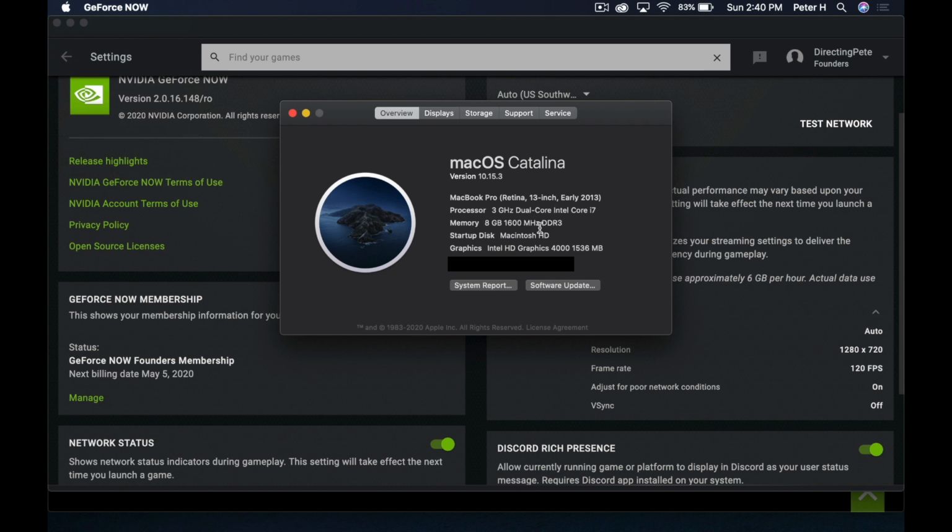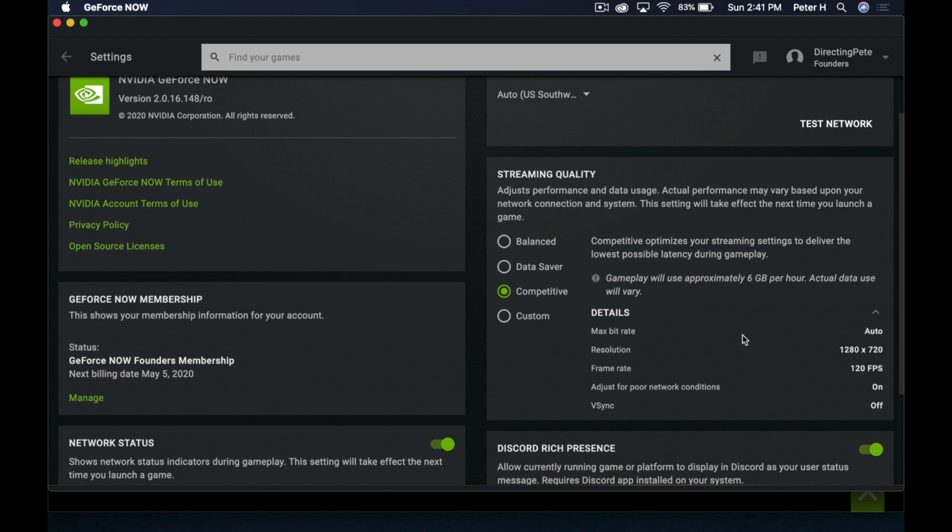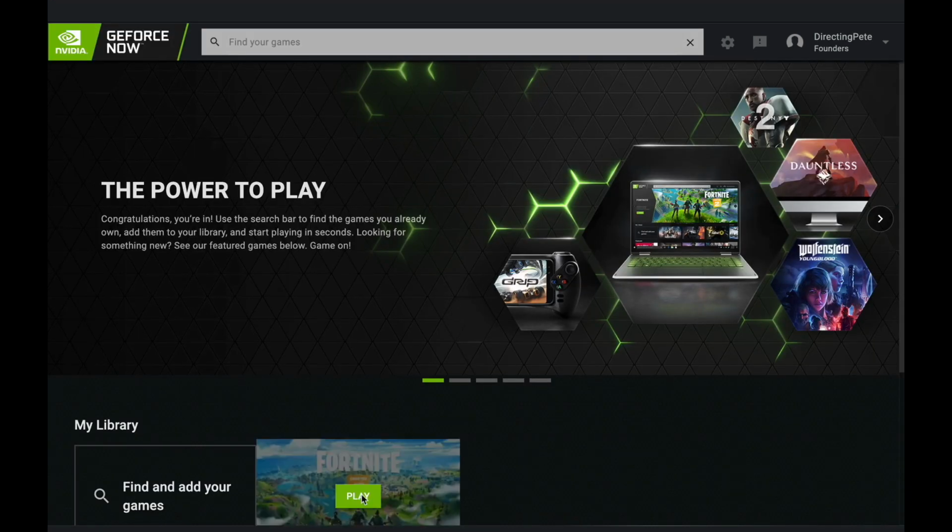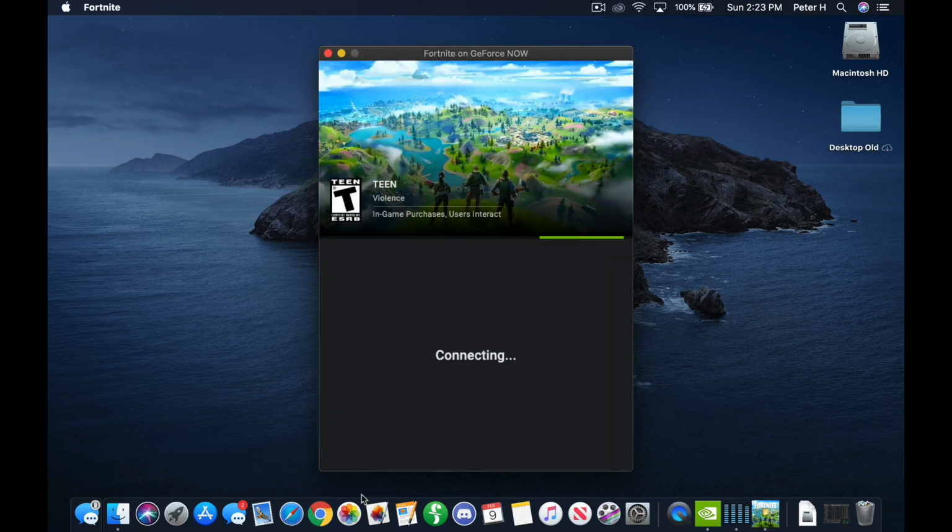Guys, you'll notice here, I'm running this on an old, early 2013 MacBook Pro. This computer is 7 years old, and it's running Fortnite at over 120 frames per second, which is amazing. Now we're going to go ahead and launch Fortnite, and you're going to be able to see how this all works. First thing it's going to do is contact the server. What it's doing, it's actually playing Fortnite off of a server farm somewhere else and just showing you the video screen, which is pretty cool if you think about it.